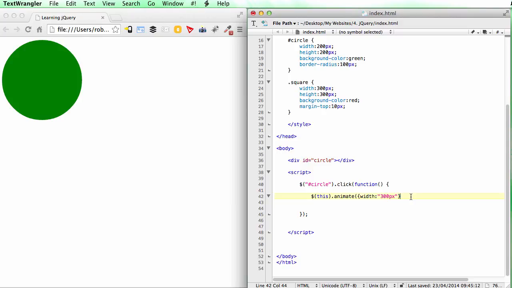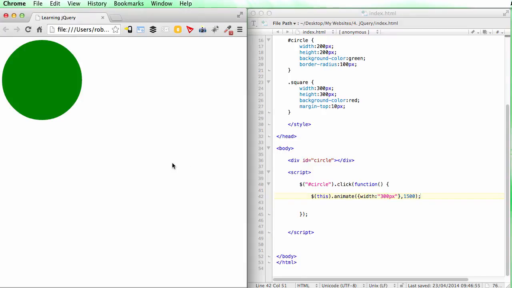And the other thing we need to specify is the amount of time that we want the animation to take. So let's go for 1500 milliseconds. So about a second and a half. Okay, let's see this work. There we go. Great, so we've now got a bit of animation in our apps, which is a fantastic thing to be able to do.